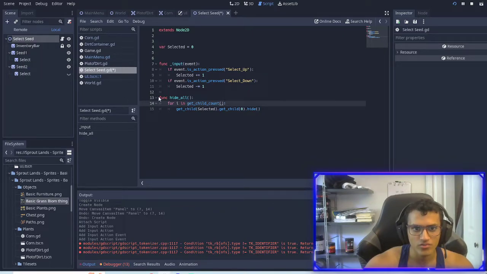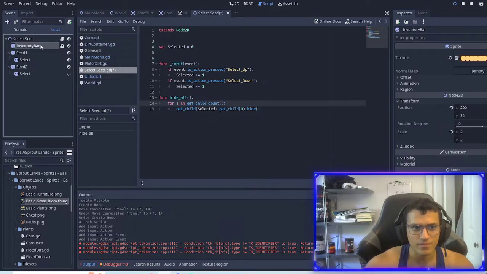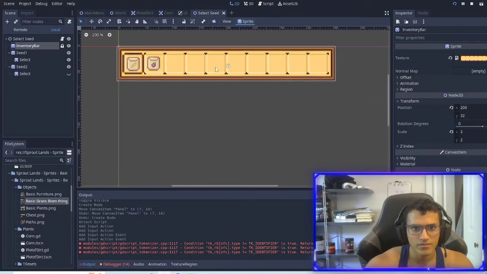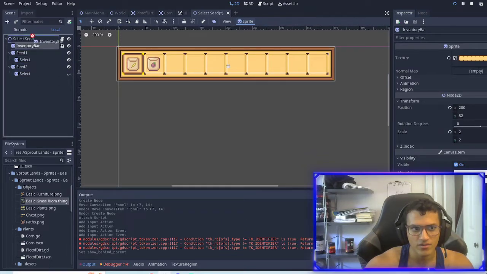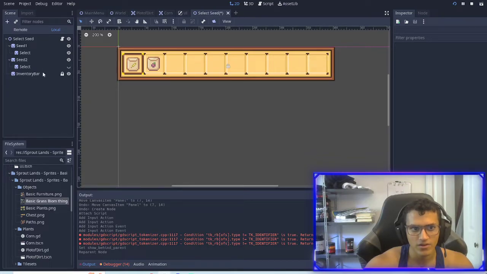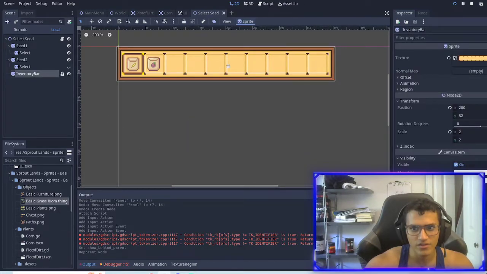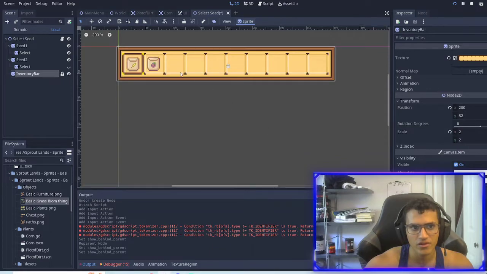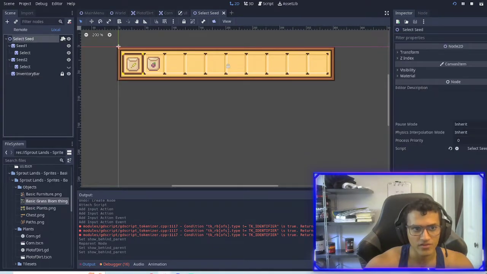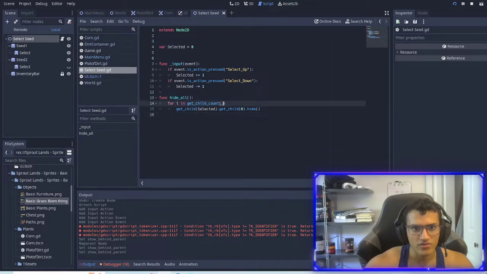We're going to actually do, here's the problem. Yeah, okay. What we'll do is we'll actually find parent and then, yeah, okay, that should work. What we can do is go to visibility, go to show behind parent, and make sure this is checked. Otherwise, it'll show in front of everything, and we don't want that. I'm going to go back to select. It's going to get child count, subtract 1, which is the background, so we don't want to select that.